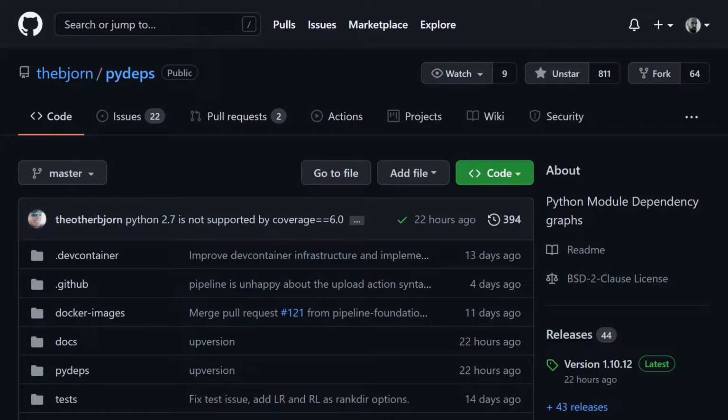Pydeps is a Python module dependency visualization tool that is primarily intended to be used from the command line through the pydeps command. This video is going to be a quick overview of all the DevSecOps features we included in our complete contribution to the project.